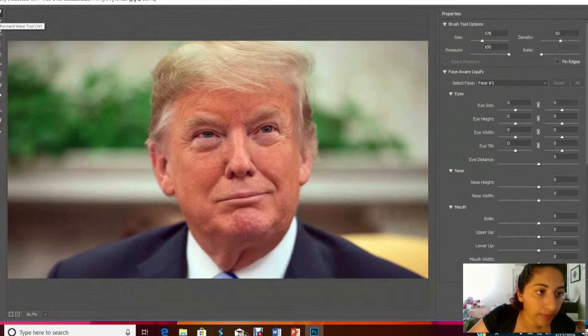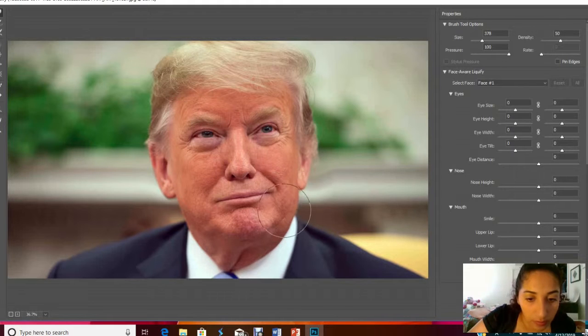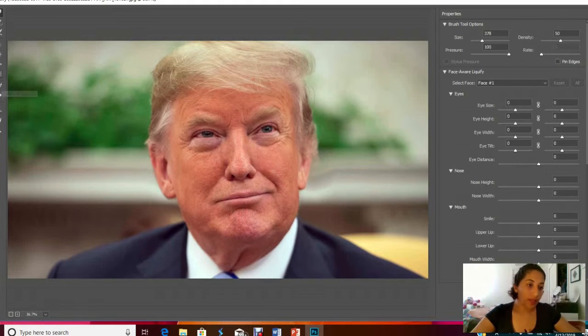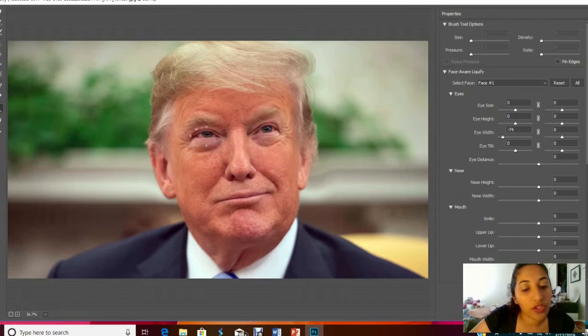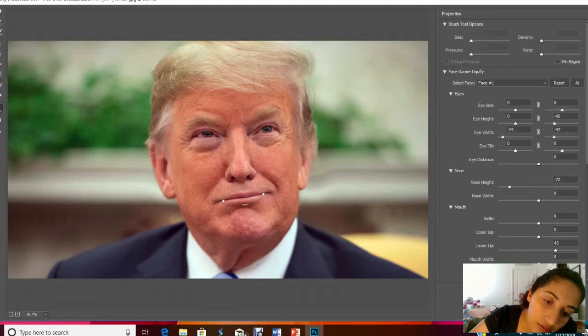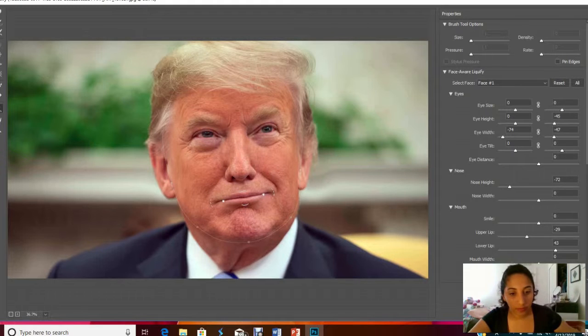The next thing I'm going to do is use the Liquify filter. And in the Liquify filter, I'll make his features look more droopy. So the forward warp tool is what I'm going to use, and I droop the nose and the eyes a little bit. And I'll do the opposite effect, his ears.